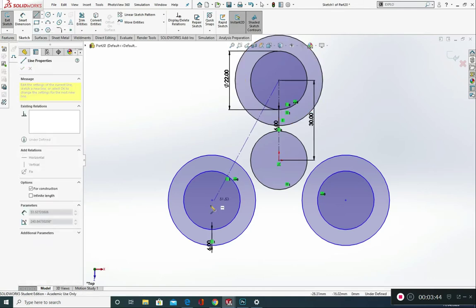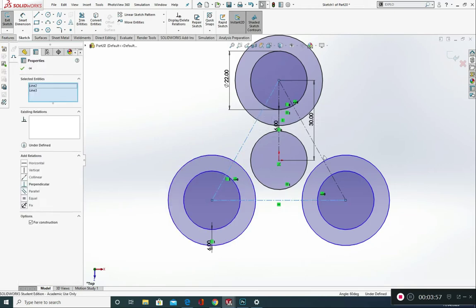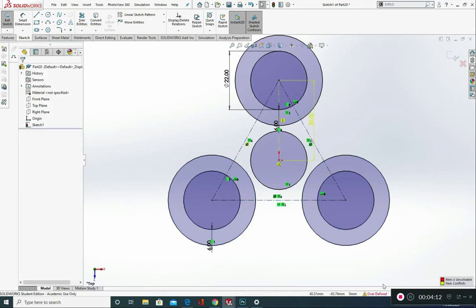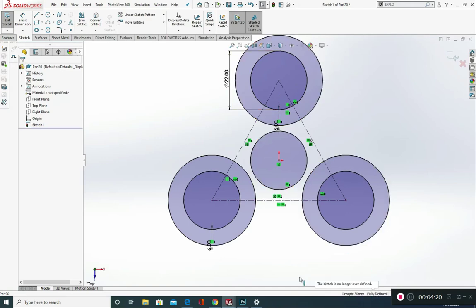I'm just going to draw a center line between all of these circles because they have a tendency sometimes to want to move. So can you see how it says they're underdefined? So what I'm going to do is I'm going to say this line, and this line, all 3 I want to be equal, and I want to fix all those lines. Now it's saying it's overdefined. That's because of this 30, so I'm just going to delete that 30 and just delete that original center line that I drew, and you can see now it's fully defined.